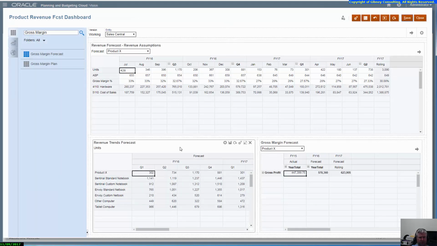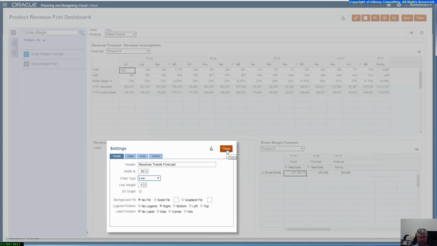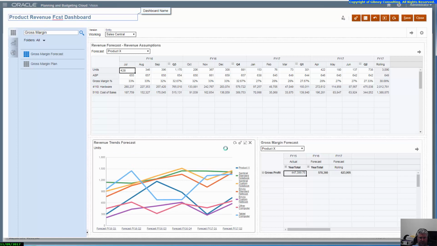The next thing we're going to do is convert this revenue trends forecast to a line chart. You do that by going to the settings button here, click on settings, and on the chart type select line. You can see here we have a bunch more options that appear that we can change as well, but I think we're just going to leave them at the default for right now. So I'm going to click close. You can now see we have our nice line chart here.